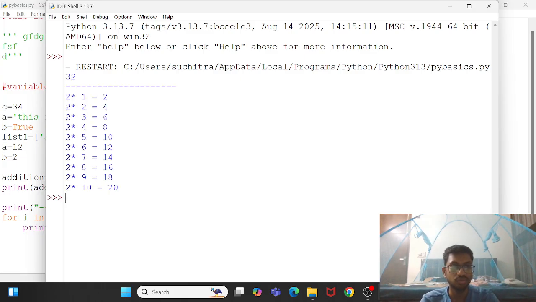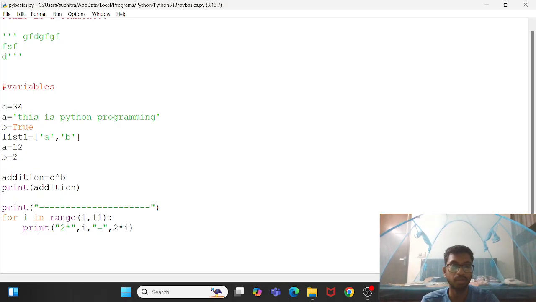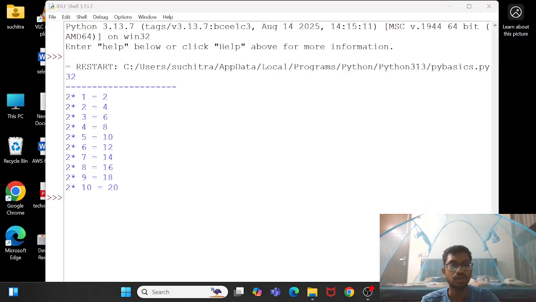Awesome, right? So this way I had formatted the print function. You can call this formatting the print function. You can also explore how to do this. There are various ways. So I had used commas to separate the values, right? So in this way I have printed the two values.